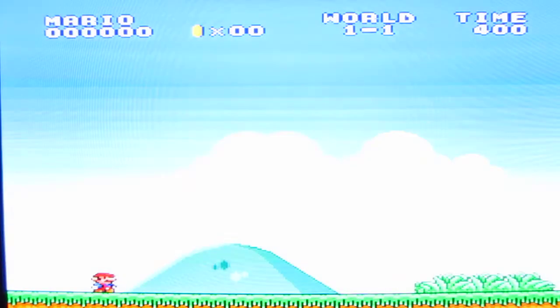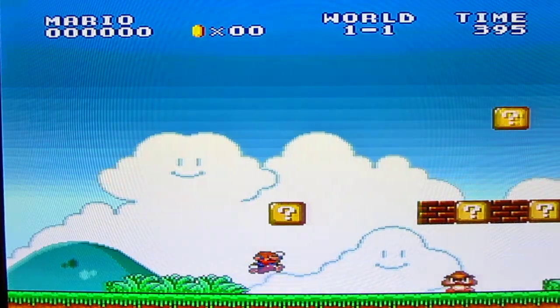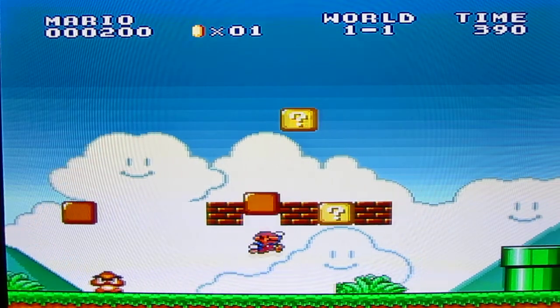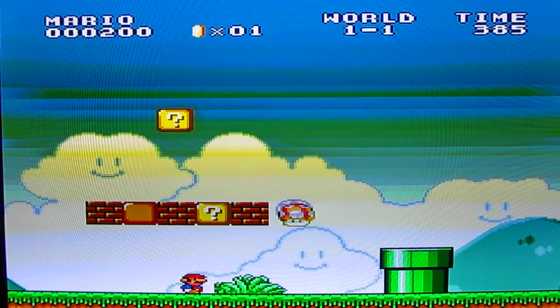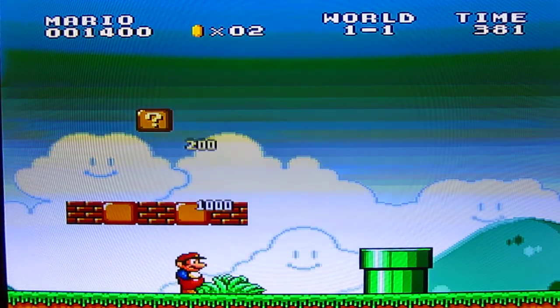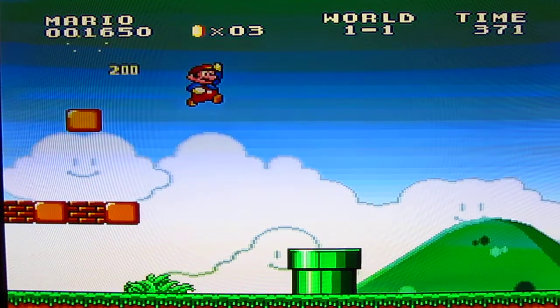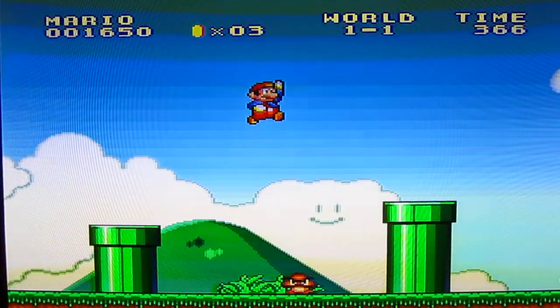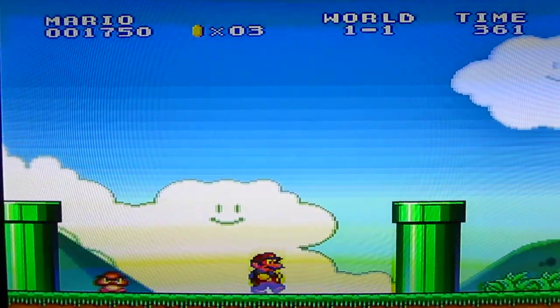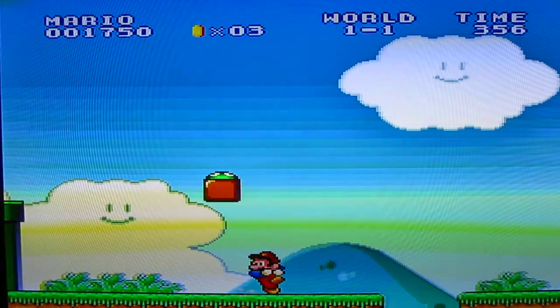So let's boot up Super Mario Brothers here. Classic game. This is the Super Nintendo version of it. Now, I have to be honest here. In its current state, this emulator is not that great. It definitely has some problems.